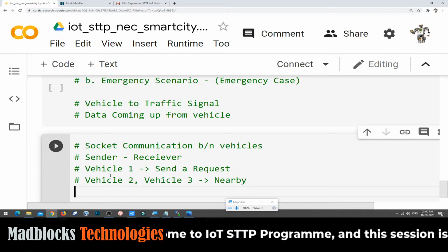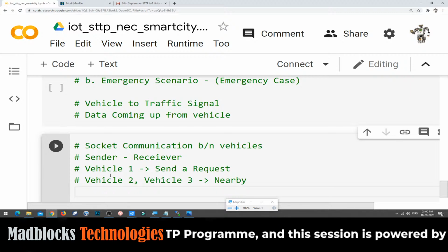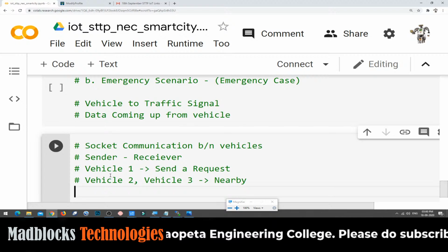In the smart vehicle scenario, every vehicle will have a unique ID. Based on that ID, we have to communicate. That ID will be open, public to everyone, so anyone can send data through that public ID. That is how the infrastructure has to be created.